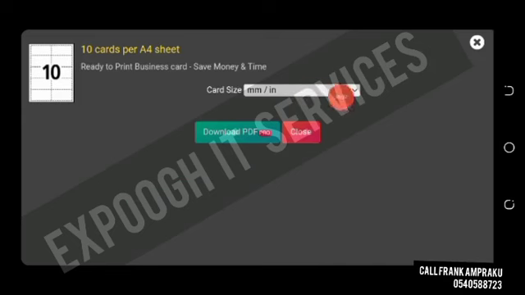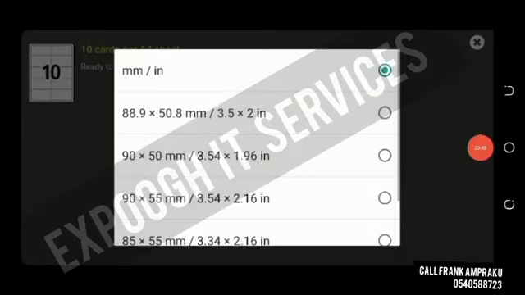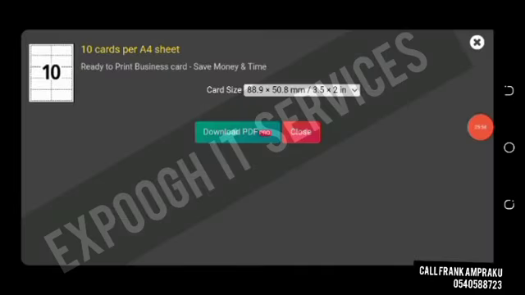We have to give settings. We have to set our card size. So let's maintain the first one. Done. Now they're saying that 10 cards per A4 sheet. So every A4 sheet you can get 10 complimentary cards from it. So ready to print. Let's click on download.